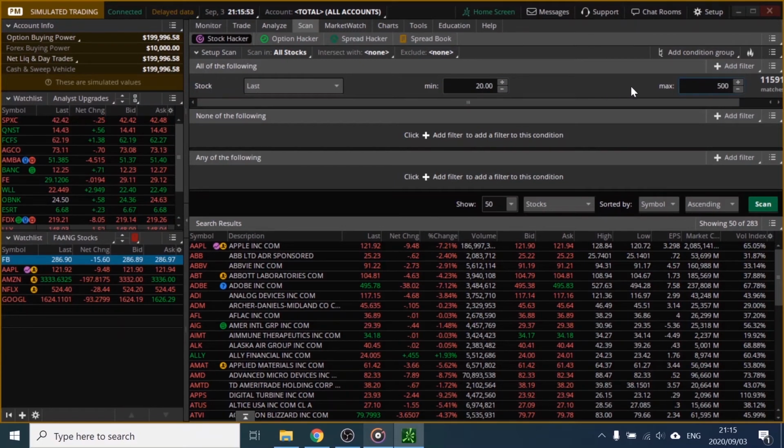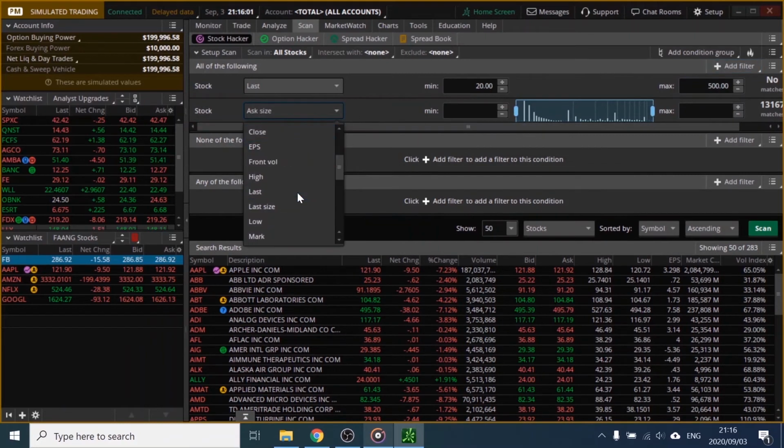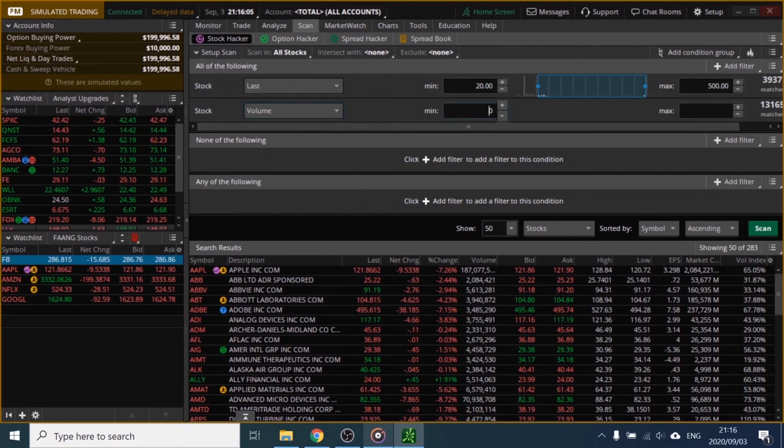Next, I may want to add the volume of shares traded for a period. Select the stock filter, then volume, and add the range. Minimum volume will be 2 million, and I'll leave the maximum blank as the blank field will be the maximum value. I may also be interested in larger cap stocks that have a market cap of greater than $3 million.